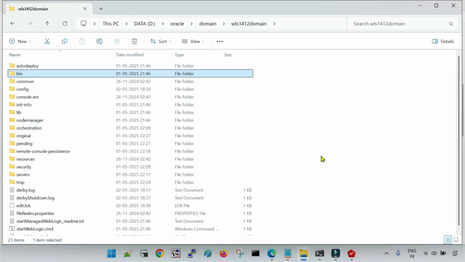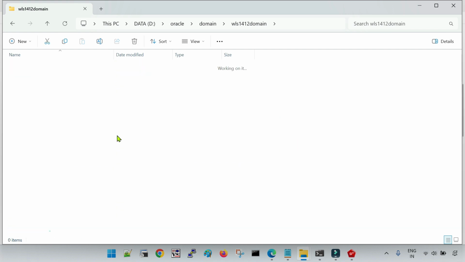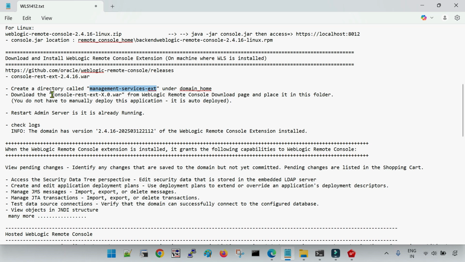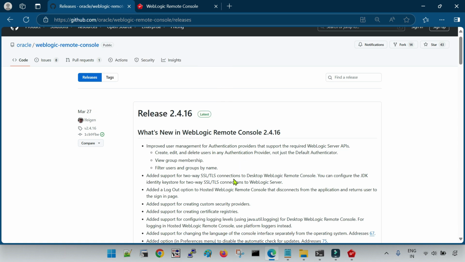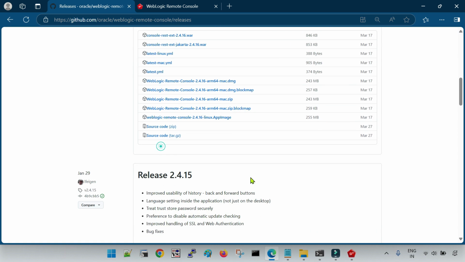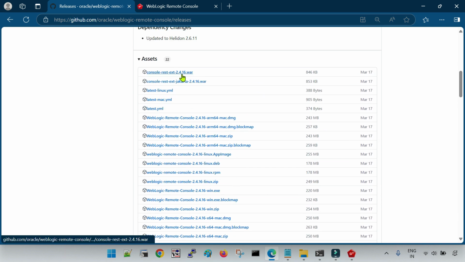So this is my domain. And here I am going to create a new folder with the name management-services-ext, right? This is done. Now you have to copy this war file, the console extension war file, to this location which we have created. Now from where do you get this war file? It is again from the same location, the same git repository which I have shown to you. So once you go to the download section, where we have seen the different kinds of software to be downloaded for remote console, at the top you will see the console-rest-extension 2.4.16 war file. This is the current version.